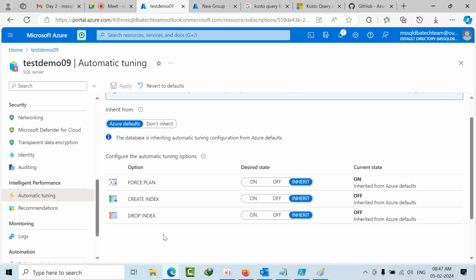So if the query is not behaving well with the index that was created, and the previous plan we have in the query store was performing very well, then it will force that plan. If the index is not being used for so many days, it will drop the index. The automatic tuning will drop the indexes that it created by itself, not by us. If we create any index, it won't touch that.